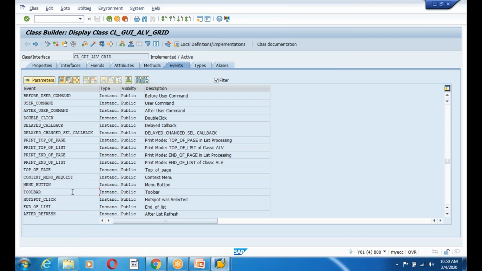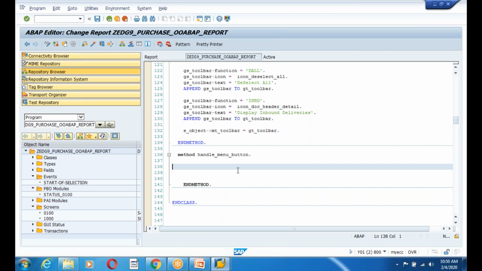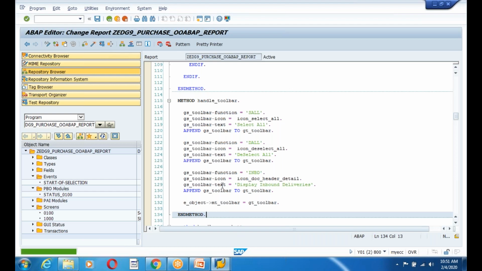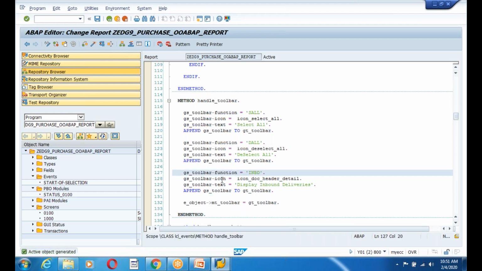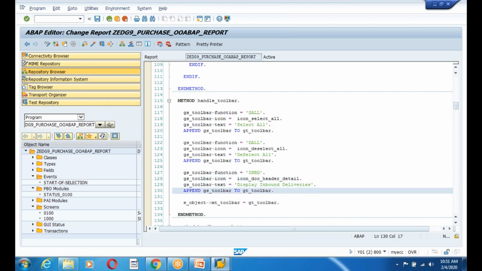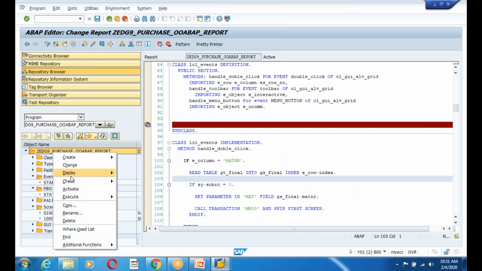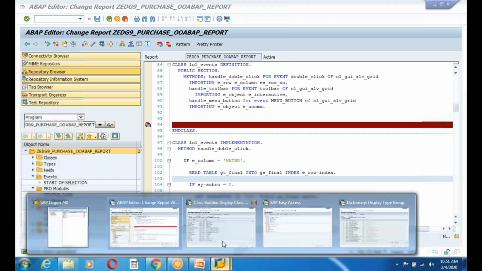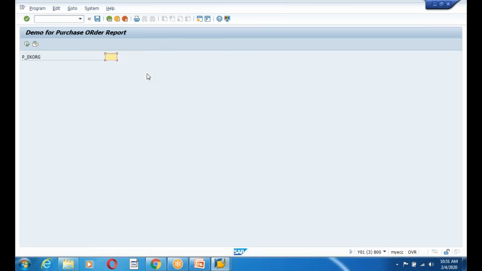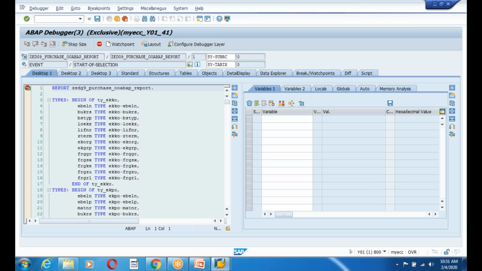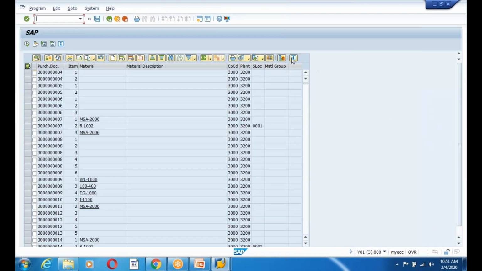Toolbar. By this time, is there anything I need to do? E underscore object empty toolbar GT underscore toolbar. So we passed this function, icon and text, appended into the toolbar. So E underscore interactive activate. Actually, by this time, the button should be enabled on the output, guys. The button should be enabled by this time. F8. Did you see those buttons?